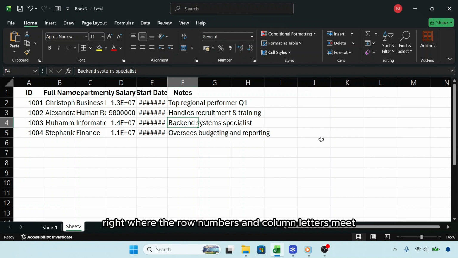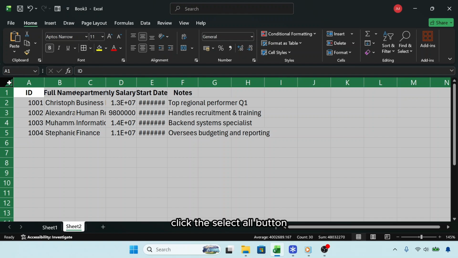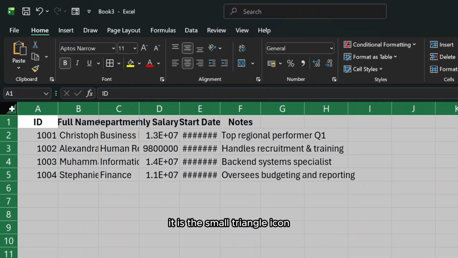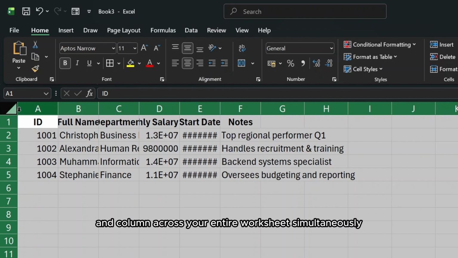First, open your spreadsheet and look at the very top left corner of the grid, right where the row numbers and column letters meet. Click the Select All button. It is the small triangle icon sitting directly above row 1 and to the left of column A. This highlights every single cell, row, and column across your entire worksheet simultaneously.